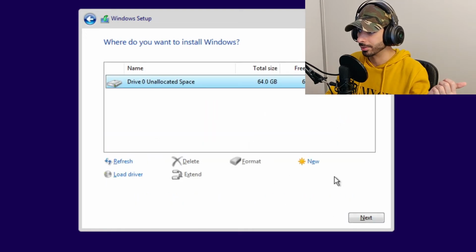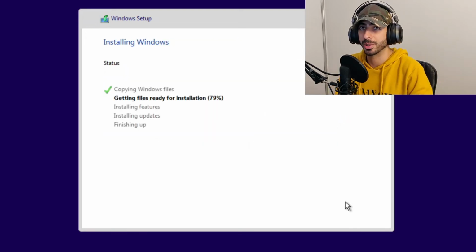It will just install like normal. So this is really all about it. It's just about adding two registry keys to bypass Secure Boot and TPM.